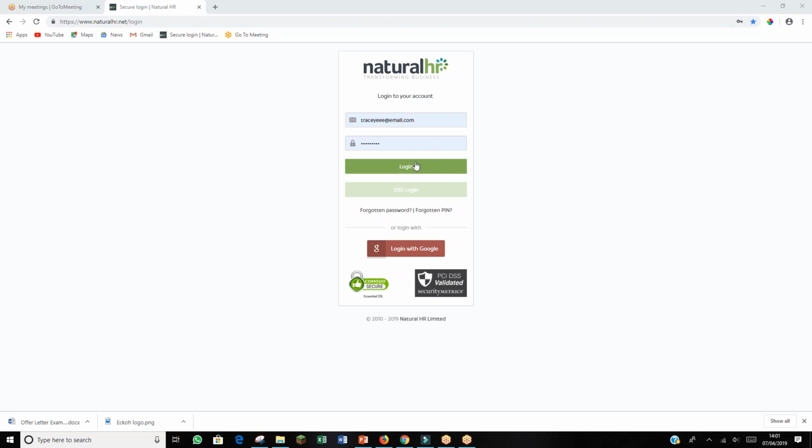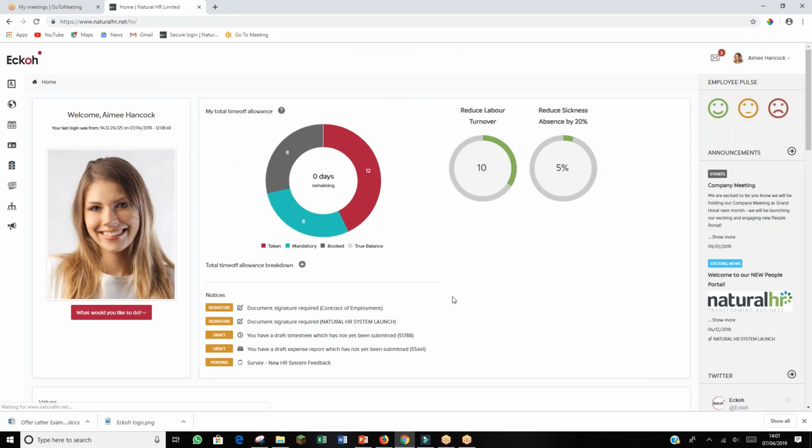So I'm just going to log on as an employee. So this is the landing page for your employees. As you can see, I have branded the system for Echo, so I've added in your company logo and brought through your branding colours. So it's very visually modern and appealing. I've logged in here as Amy Hancock, so I'm just going to start by taking you around the screen.